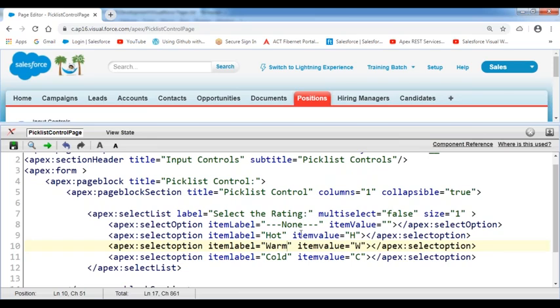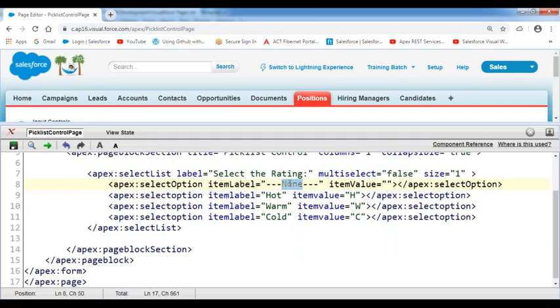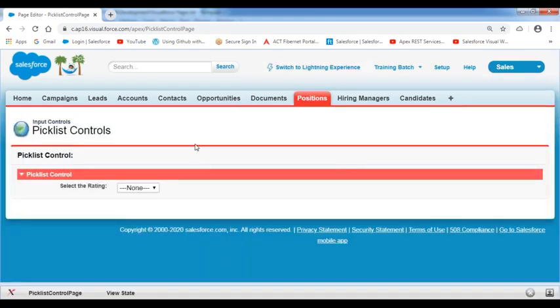Okay. So now here I'm adding the 4 elements totally. One is none, second one is hard, third one is warm, fourth one is cold. These are the 4 elements I have added right now. So whatever elements we have added, all those elements will be visible to you inside the pick list control. Here only one element we can select, not multiple, because we are indicating the size as only 1. Okay, clear?